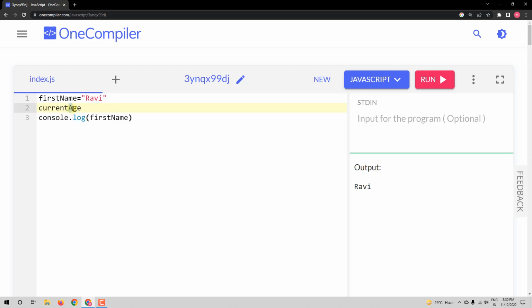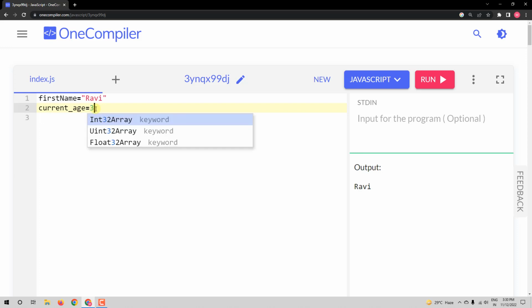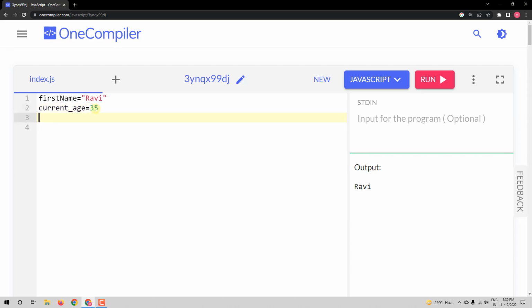Next word is capital. Okay, currentAge. So this is called camel case. Alright, so use it. Or you can also use this: current, and instead of a space, an underscore, and age. So you can use that too. Let me delete this to avoid confusion. You can say current_age and use this as a variable, that is fine too, but generally in JavaScript people use camel case.